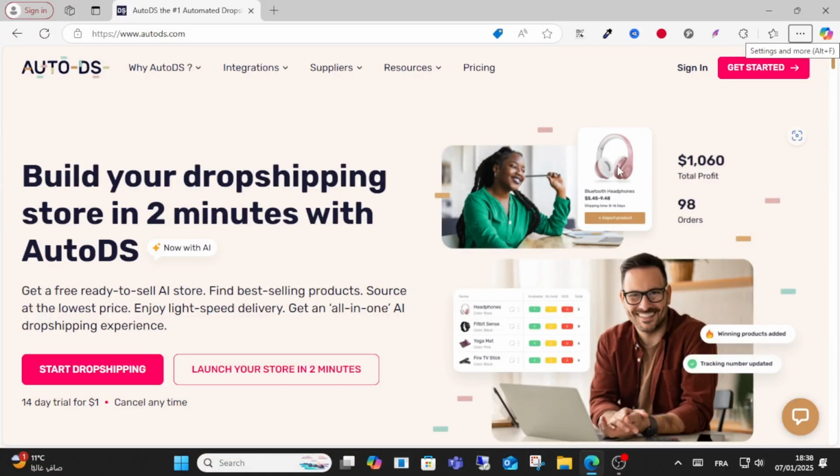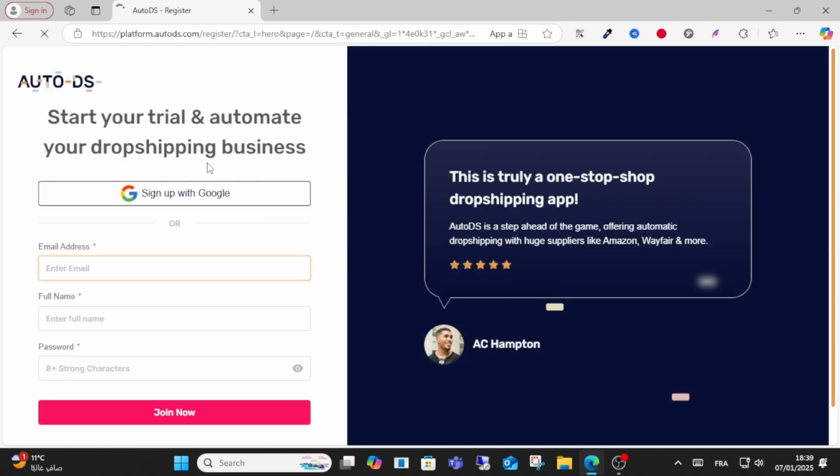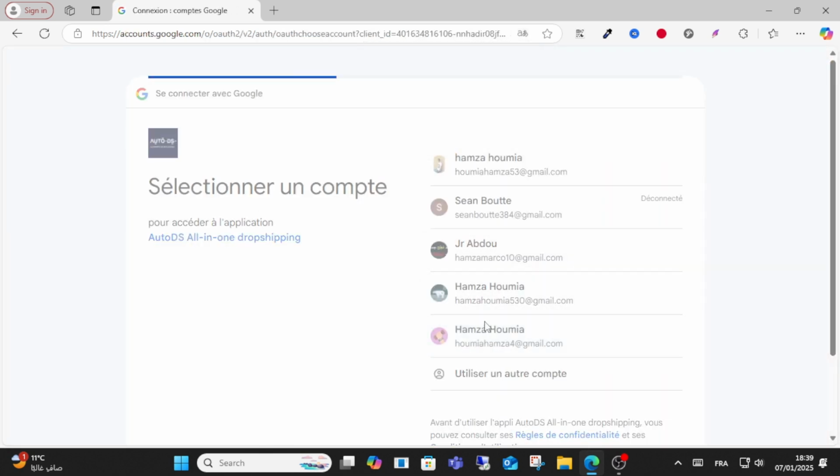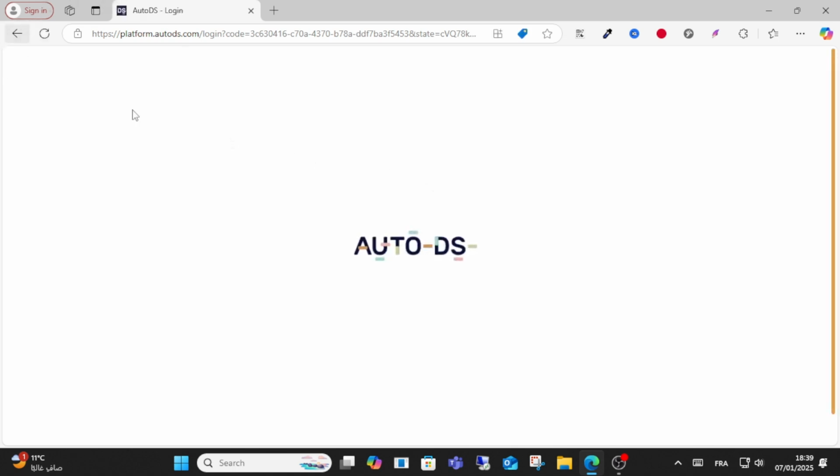I will show you how to add the payments method on AutoDS. So guys, after logging into your account, click this option, start dropshipping, and choose your platform here. Click your Google account. For example, I want to sign up with my Google account. Wait for this page to load.